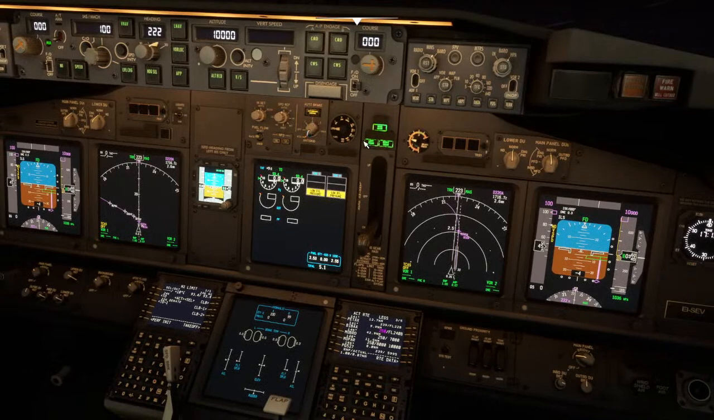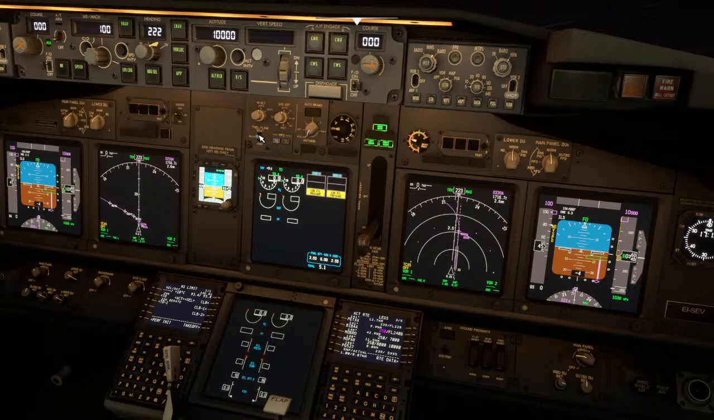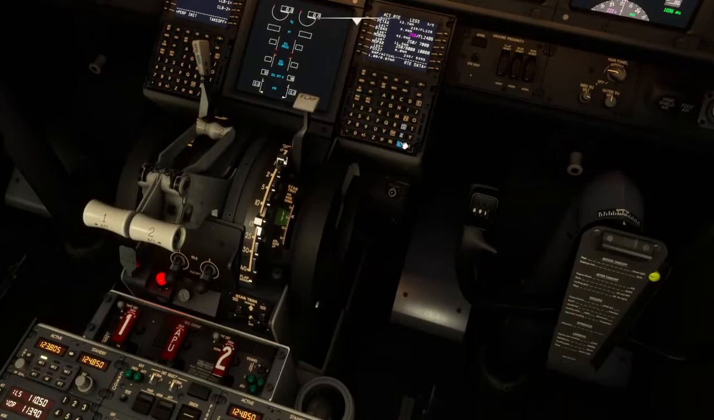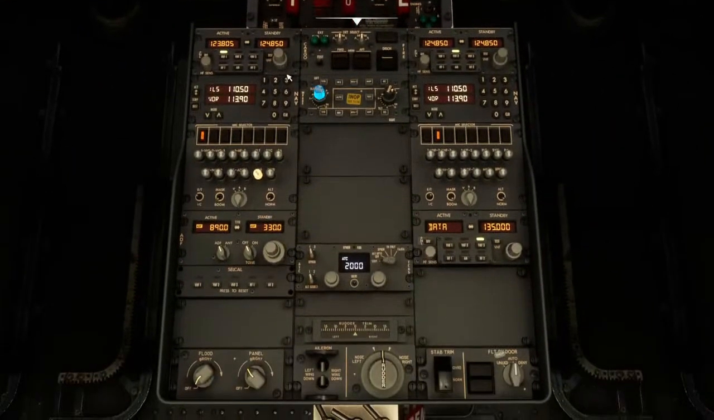Auto brake to RTO. We can reset the fuel flow, make it 0 then, and now the pedestal here, 122.8. That's the frequency that we are going to use for now, as we don't have any ATC. We can remove the ILS information, and that's it. We are ready to go.